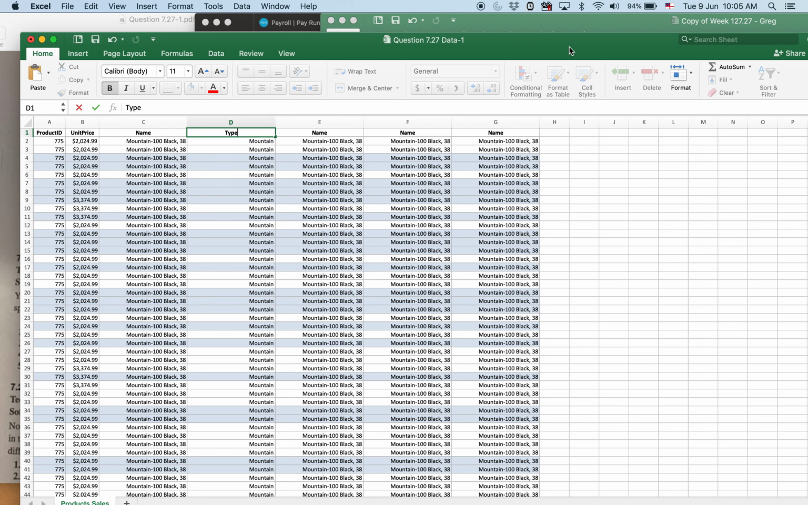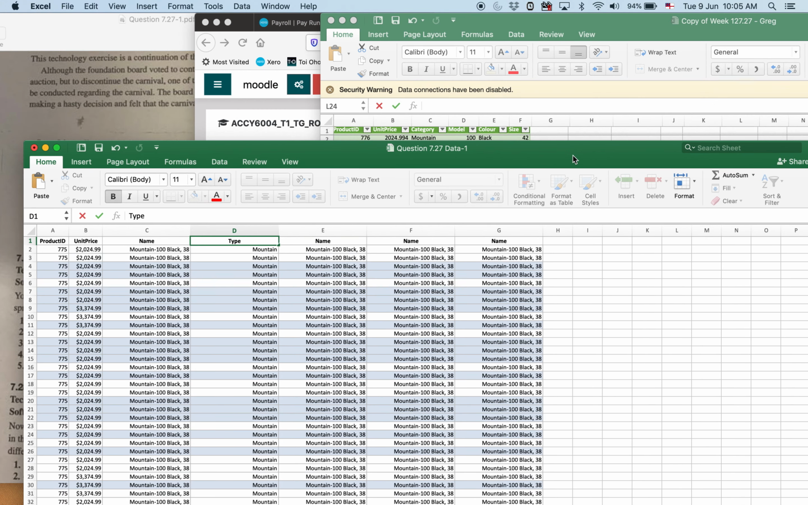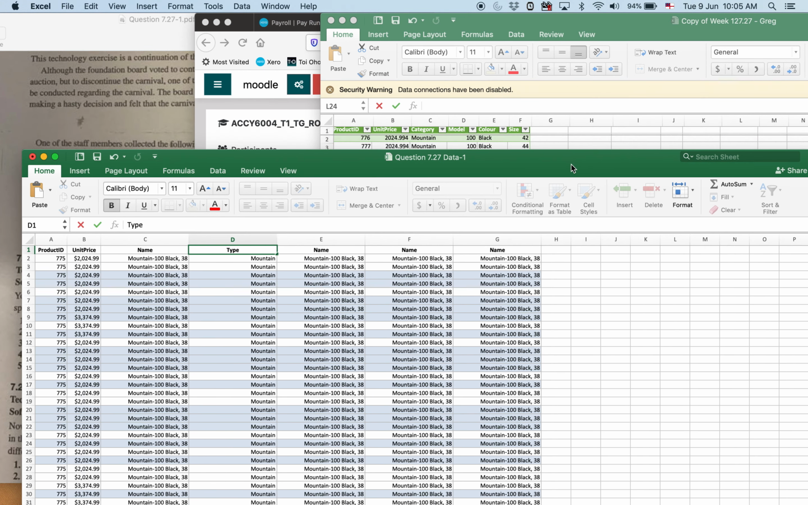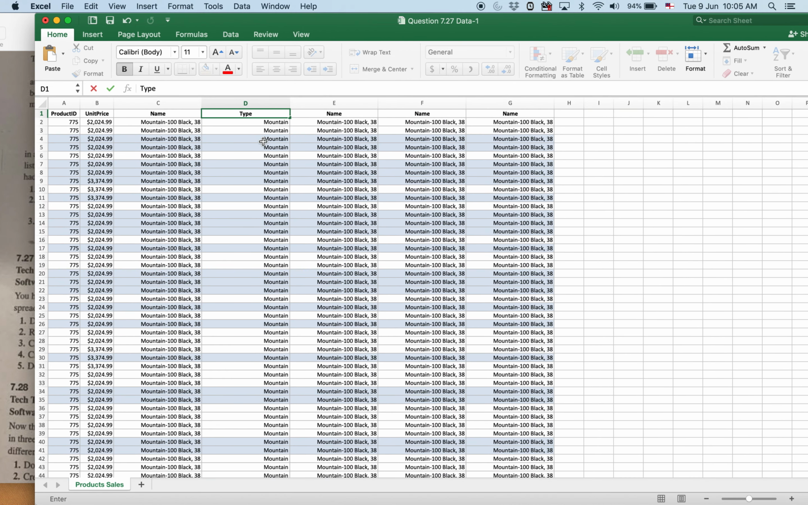I'll go see what they called it in the model answer. What did they call it? They called it category, model, color, and status. So it doesn't really matter. Category is good. Category, okay. Color was that one, I can remember that one. Size was that one. So that was model, I think.